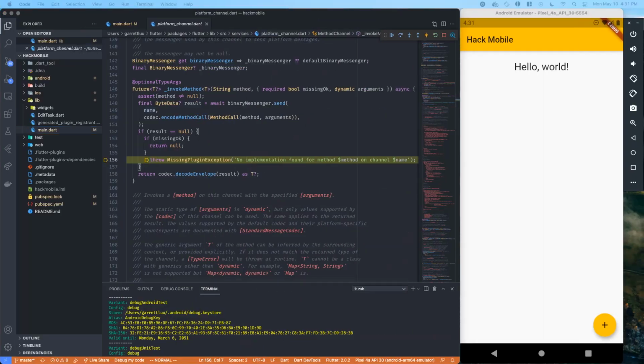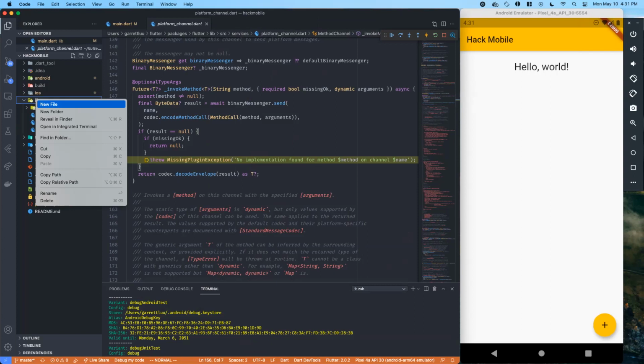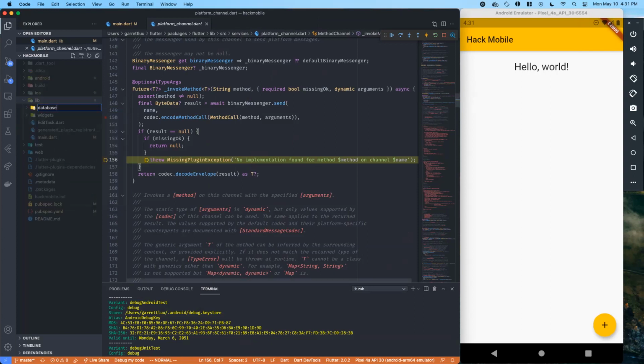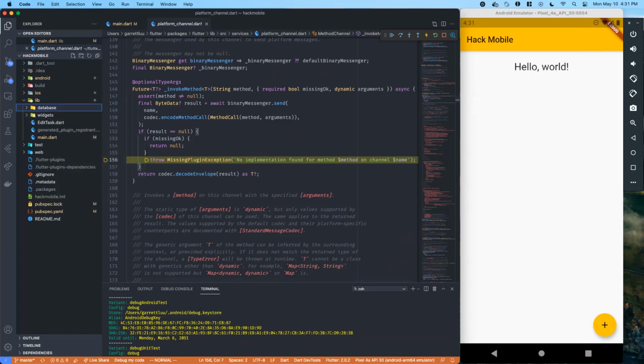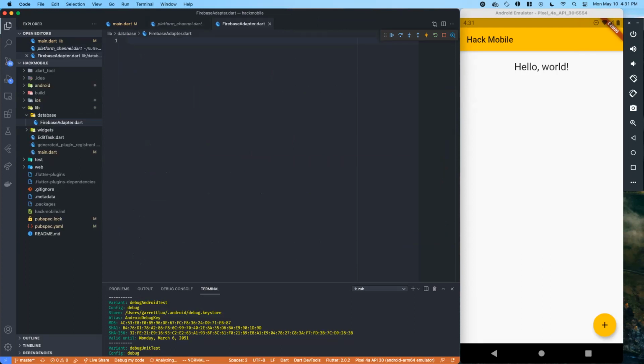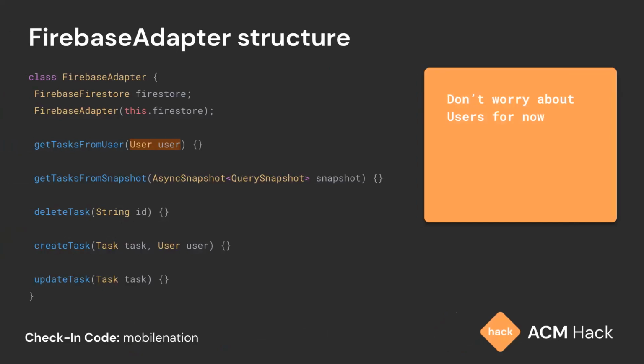So I like to separate this out into different folders. So we'll just create a database folder. And we'll create a thing called Firebase Adapter. And I call it an adapter because we're adapting from essentially a task to whatever Firebase uses, right? So it lets us be compatible. So the things we wanted here are get task from user, get task from snapshot, delete, create, update.